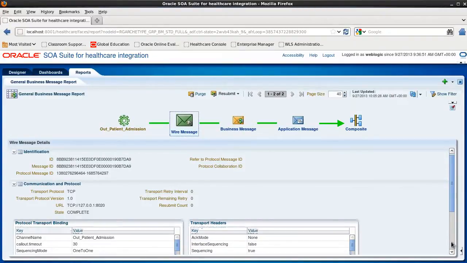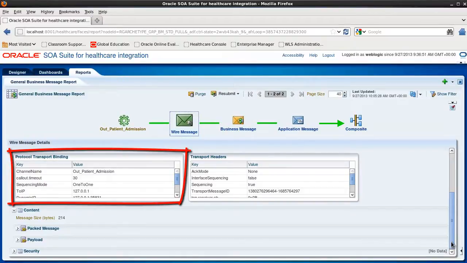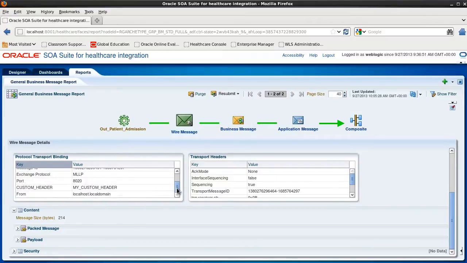Now let's scroll down and in the Protocol Transport Binding section, let's scroll down here, and in this custom header field, you can see the custom header text has been set correctly, so the transport callout is working.